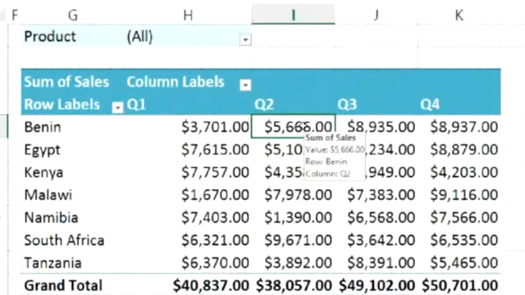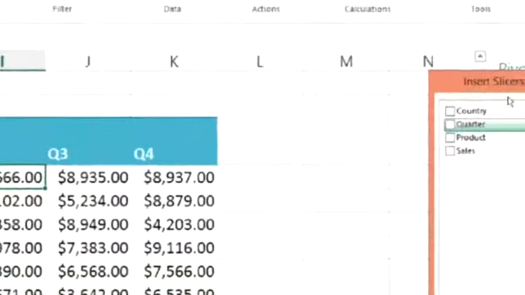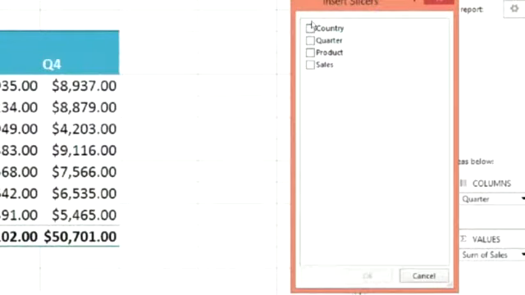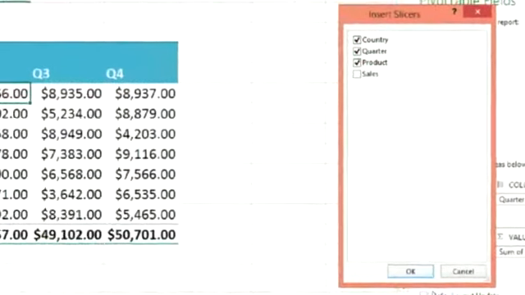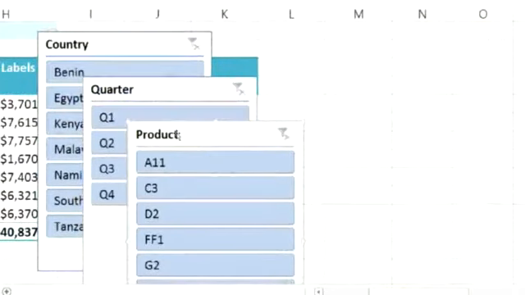Click anywhere within your pivot table, so the pivot table tools will appear. Go to the Analyze tab and then Insert Slicer in the Filter section. The Insert Slicers dialog box will come in. Let's choose country, quarter, and product as our slicers. Click OK, and the three slicers will appear.